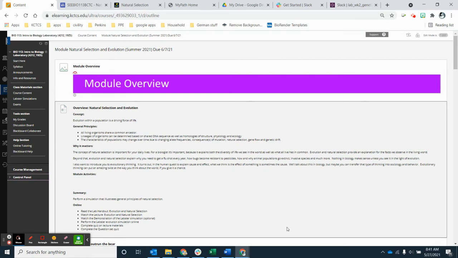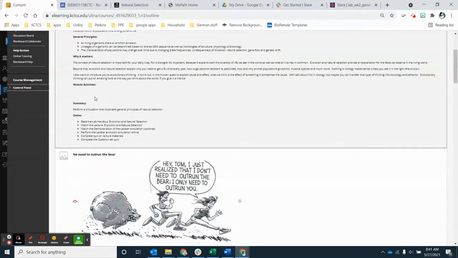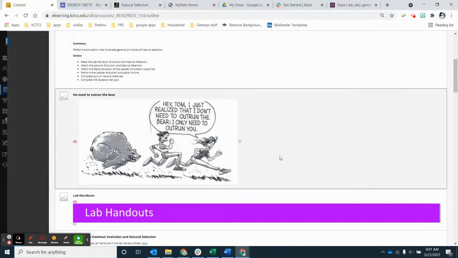As usual, you go through course content, go to the module overview, and then you see the module activities. I put these pictures here not by accident, as you probably figured out by now. This is what natural selection is.